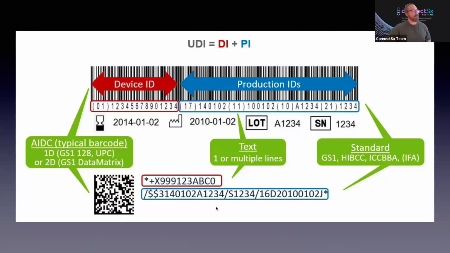And then down below, we are looking at a HIBC UDI. It is split onto 2 lines. So normally this would be one long string of text as well. But the red section, just like above, is the device ID, DI, and the blue section is the PI. And in this situation, those slashes and dollar signs, and usually one following number are the identifiers within HIBC. So they both work in similar ways, but they are totally different standards, and the UDIs are built completely differently.